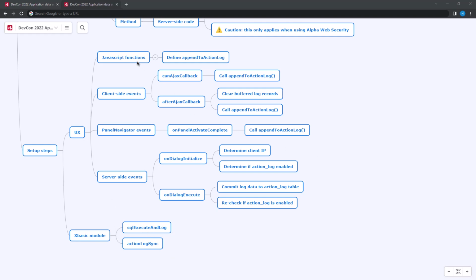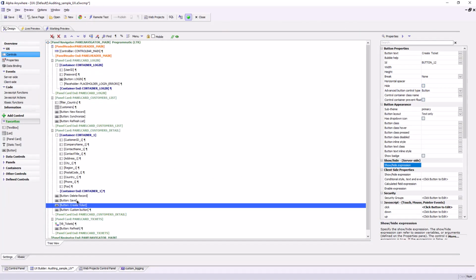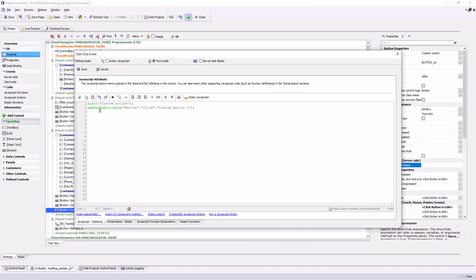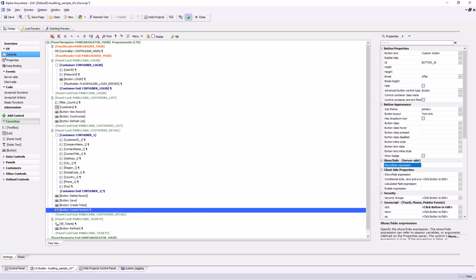two functions that we saw, and the generic handlers with AJAX callbacks, panel navigators, and the server-side events, and individual, when the generic ones are not enough and we need to capture something specific, just going into a button that does something and just calling the append to action log function here client side, just to add this to the log, allows us to produce the kind of detailed logs and audit data that we saw in the examples.